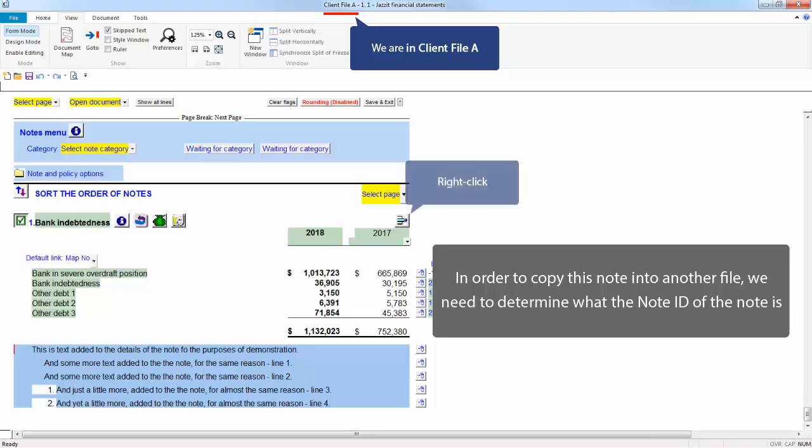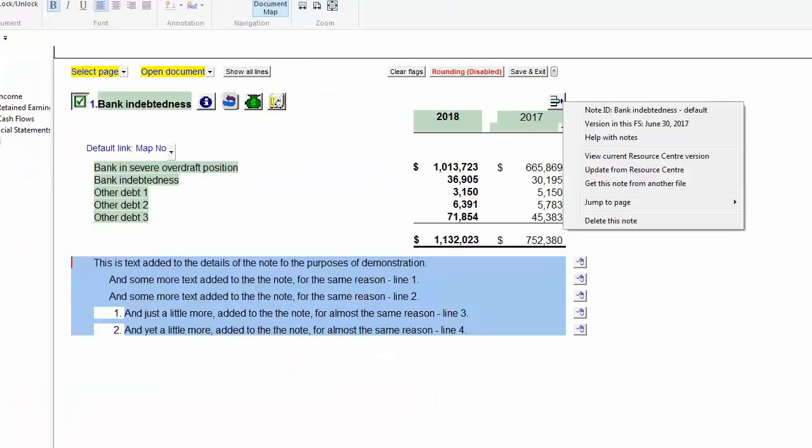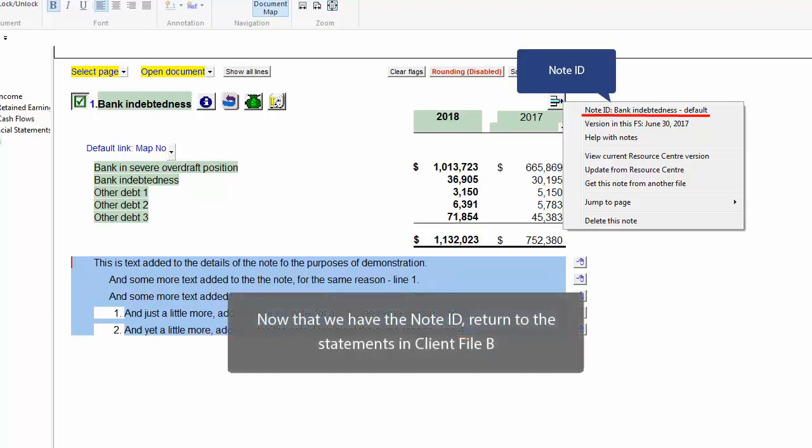We can do that by right-clicking on this button to the right of the note heading. The note ID is then displayed, along with all the other right-click menu options for the note. Here the note ID is Bank Indebtedness Default.